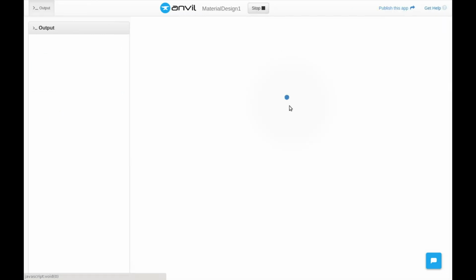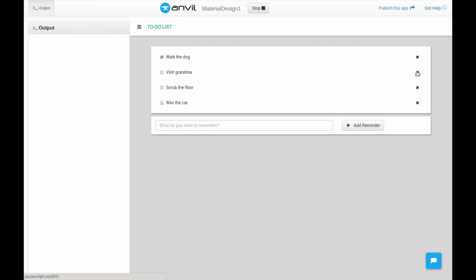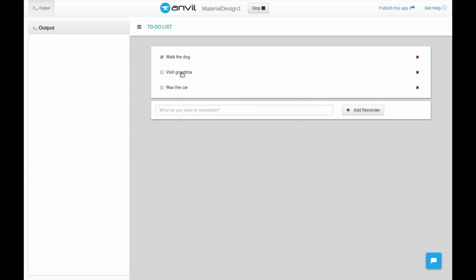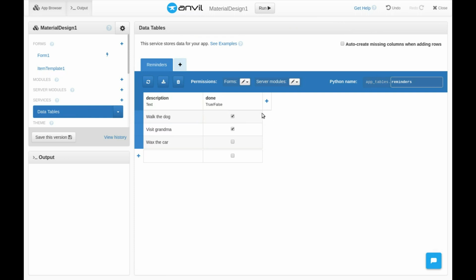Let's run the app and see what we've built. We can add new rows and delete old ones. And if we stop the app and go back to the data table, we'll see that we really did add and delete those rows.